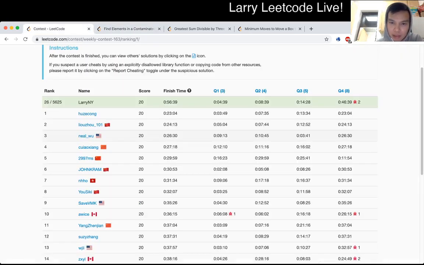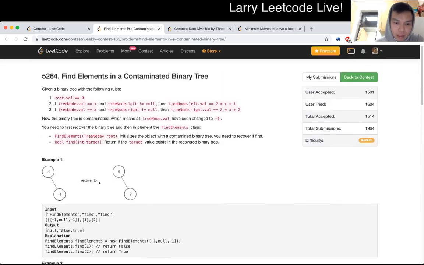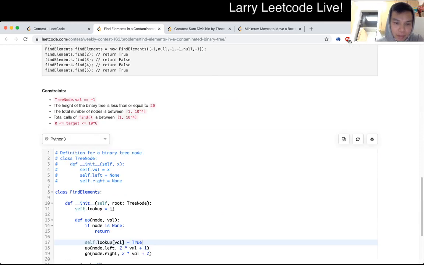How long did I take? I took 4 minutes. Yeah, it seems pretty straightforward. I mean, you just kind of go left and then go right, and then I have a lookup table that goes to see if it... so you could actually do.